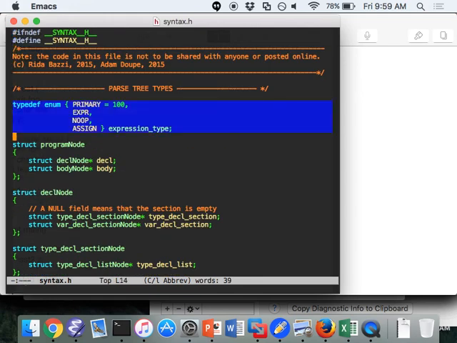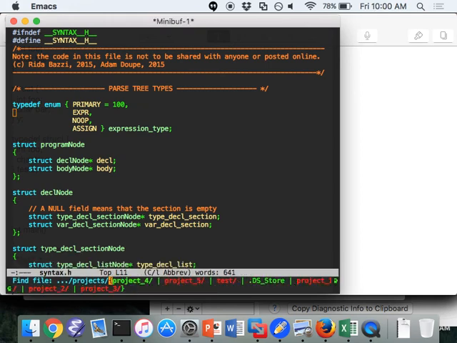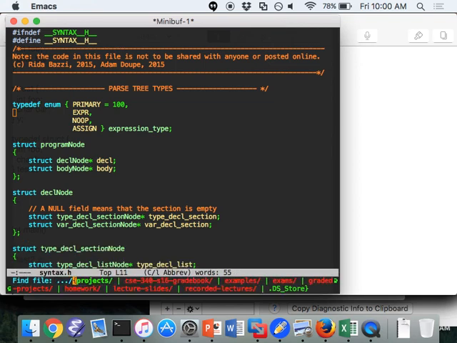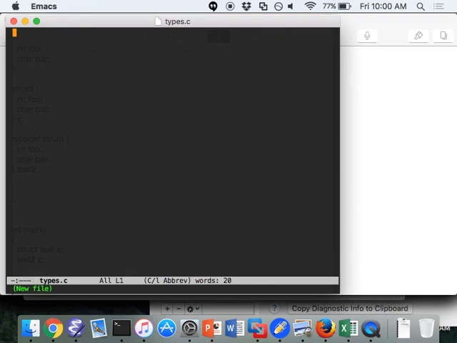So here's one example, right? We're declaring an enum, an expression type, in this example as either a primary expression, a no-op, or an assignment. And because we use this typedef, we don't always have to say enum expression type, right? We can just say expression type. So it's not like a variable, it's just a name of it. Yes, exactly. The typedef means define this new type as that new name.